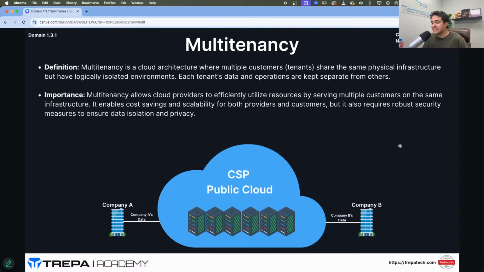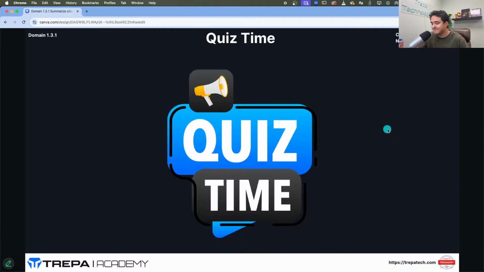Okay, multi-tenancy. Multi-tenancy is a cloud architecture where multiple customers or tenants share the same physical infrastructure. What I talked about with the public cloud.